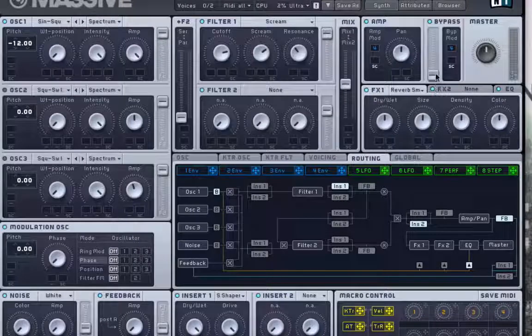So here's without the bypass. You can just hear that nice clean sine wave added. So that is a very good tool to have when you're creating bass sounds. You can have this sine wave in here. There's many different applications for using bypass.